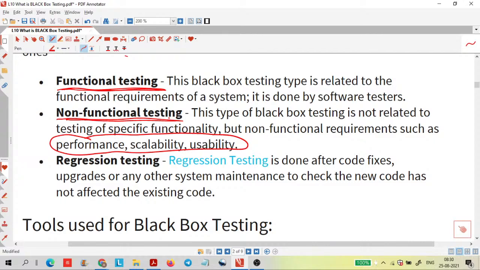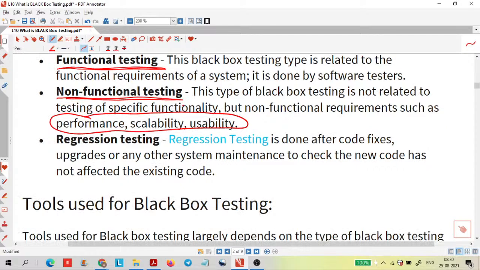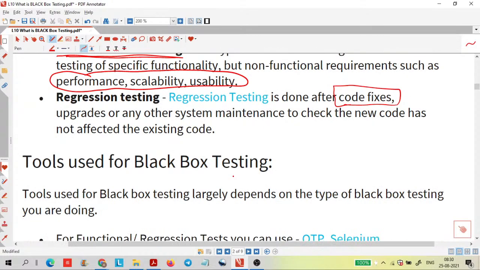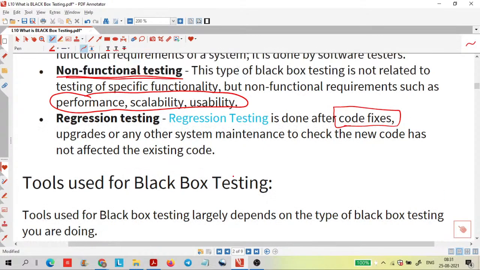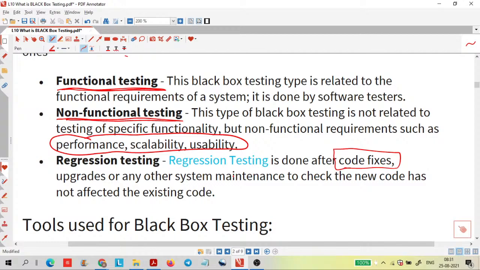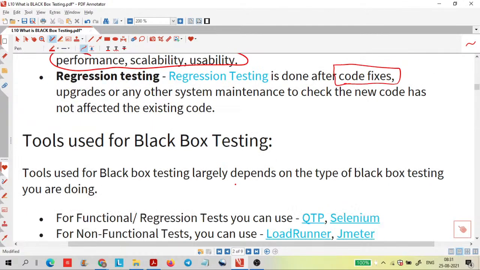Functional testing deals with the features of the software application. And regression testing is done after the code fix. Once the defects are detected and after fixing those defects, that is called regression testing. So these are the main important types of black box testing.